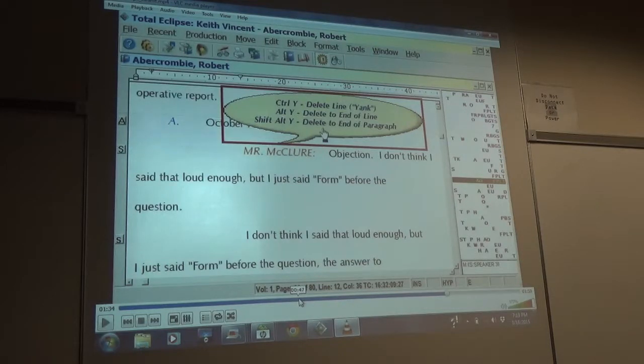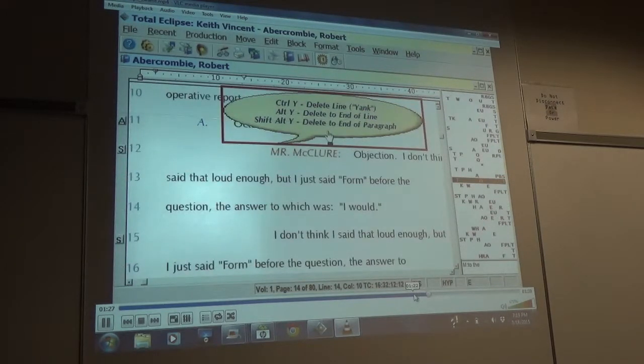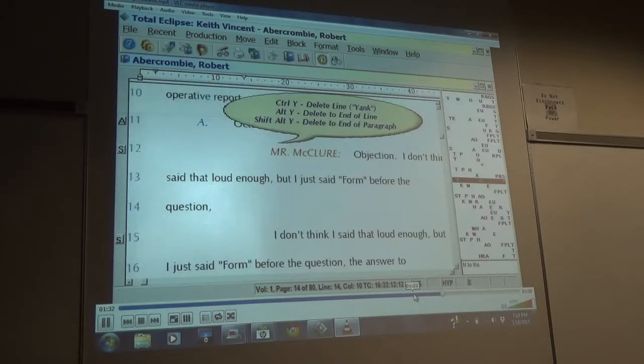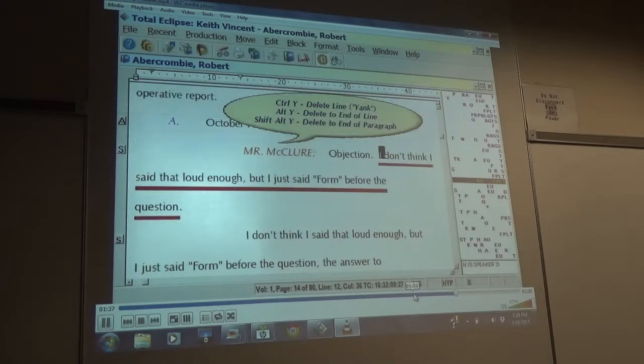Control Y does what? Deletes the line. The whole line. Alt-Y, from the point of the cursor to the end of the line. Okay? Now this one, yank the text of the entire line. But Alt-Y will only delete from your cursor position to the end of the line. And Shift-Alt-Y will delete from cursor position to the end of the paragraph.